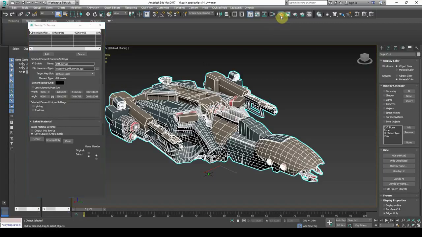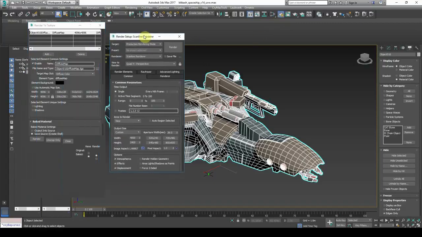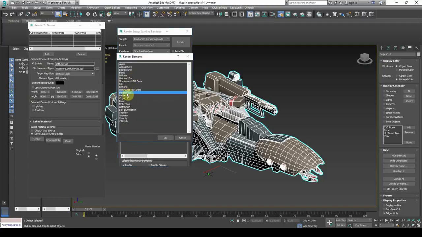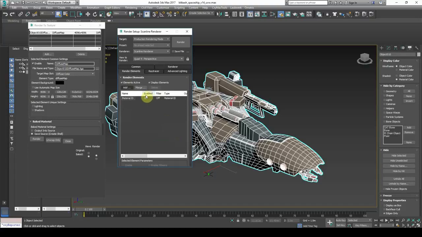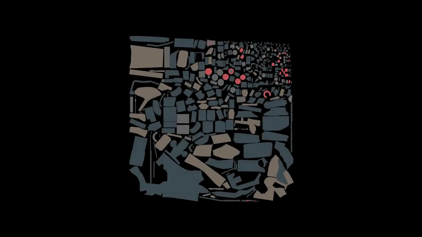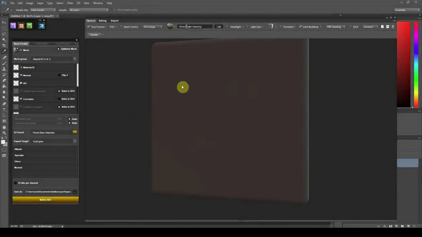We're going to go to the render setup again and go to Render Elements. And then you can add Material ID as a render element and just hit OK and make sure it's enabled. Once that's done, just hit Render in the Render to Texture and you should get a color map, a color ID map that looks a bit like this. So now onto the fun part.